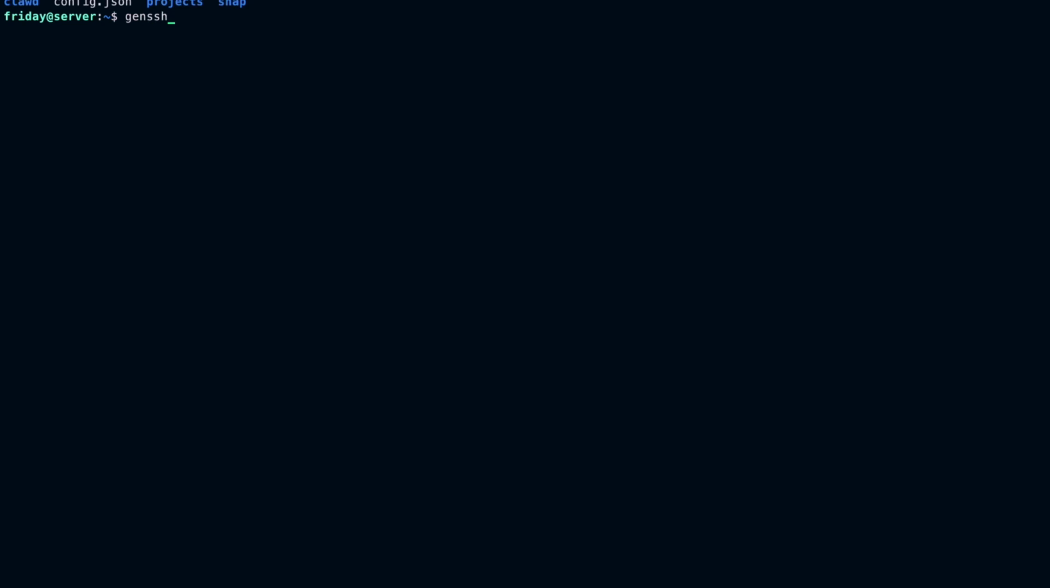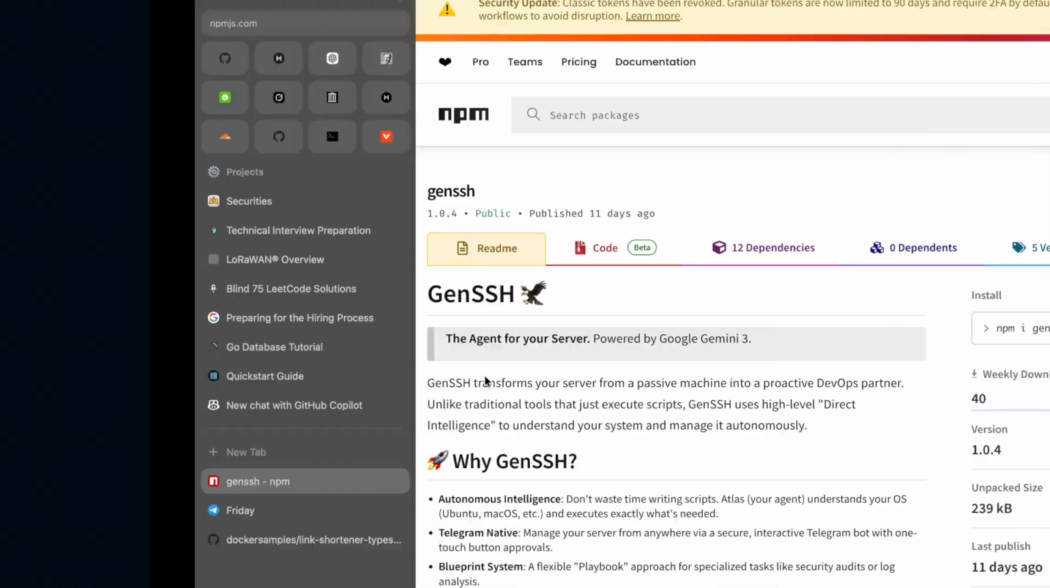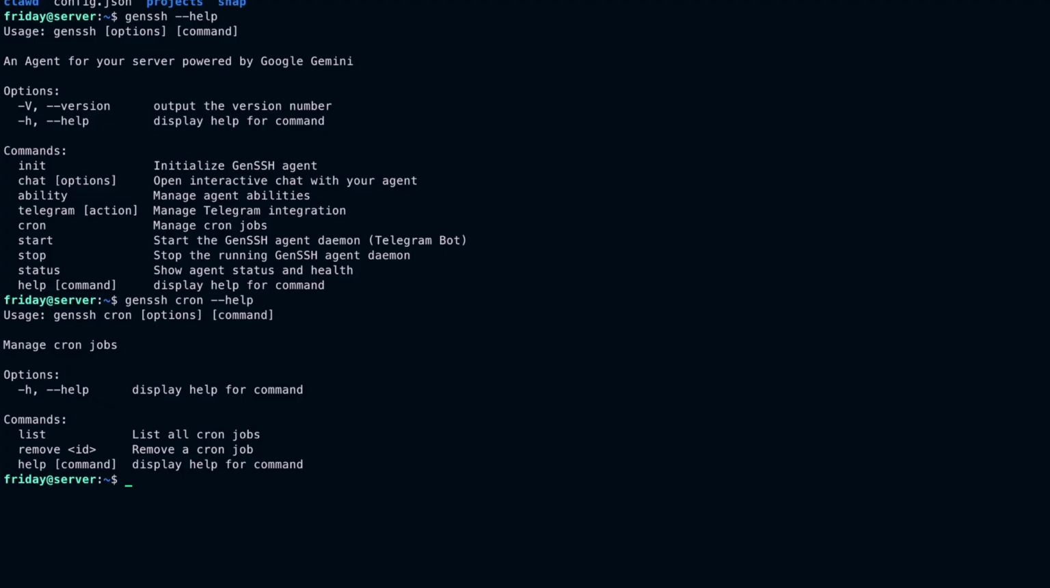Welcome back. Now I've already set up and installed Genssh from the public npm package, and I've also done the setup with the Gemini API key. You will need that. So we have three commands: cron, telegram, and chat, but we're only going to focus on the previous two because of time.